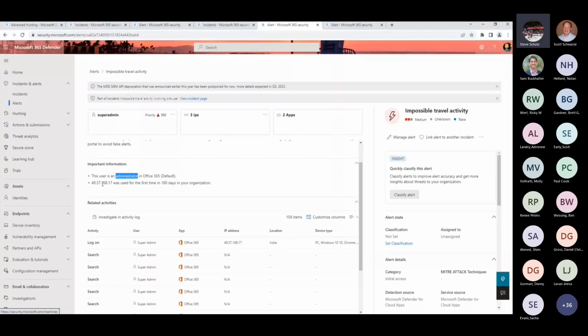So right away, okay, it's an impossible travel scenario. It's just Sam. Sam's checking his email. Sam might have used a VPN. He might not. At some point, maybe I'll follow up with Sam.